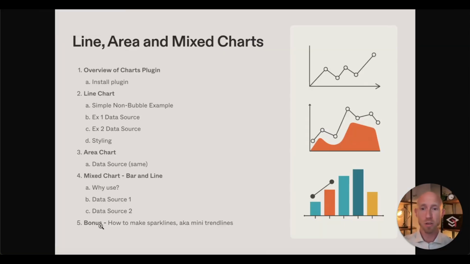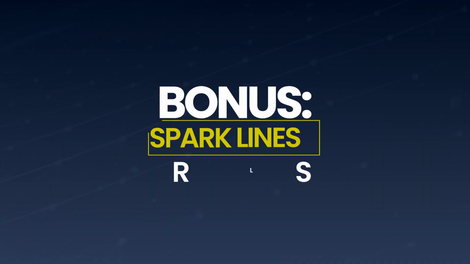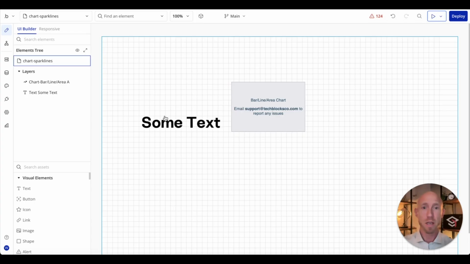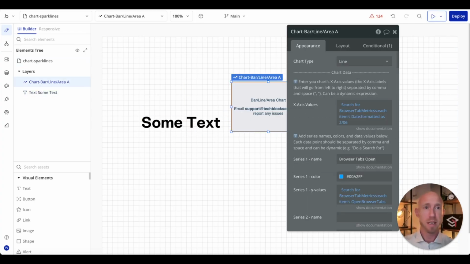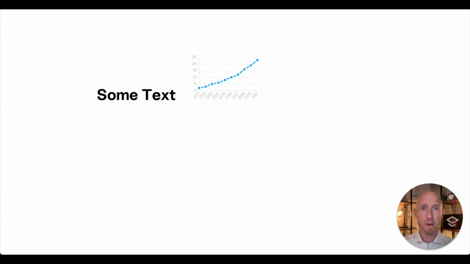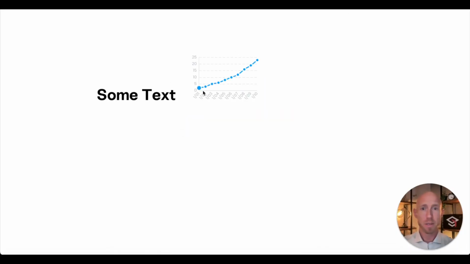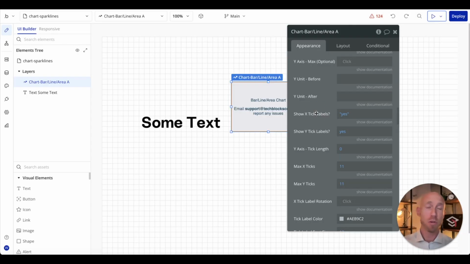Now let's take a look at our bonus, sparklines. What are these? I've got a setup here with some text, and this is the exact same line we saw in our very first example where we had this set up here. But the thing I want to point out is that we have more stuff on it. So how do you customize it? And more importantly, how do you get it to automatically turn green or red based upon its trend?